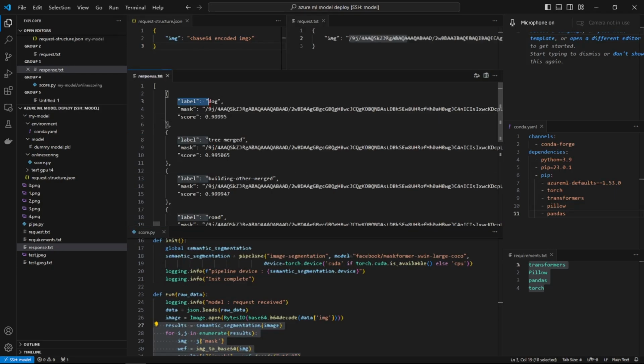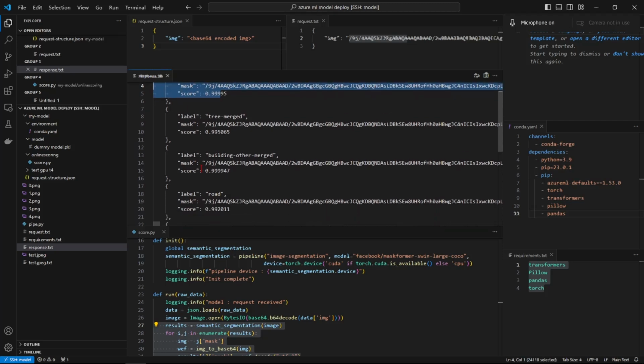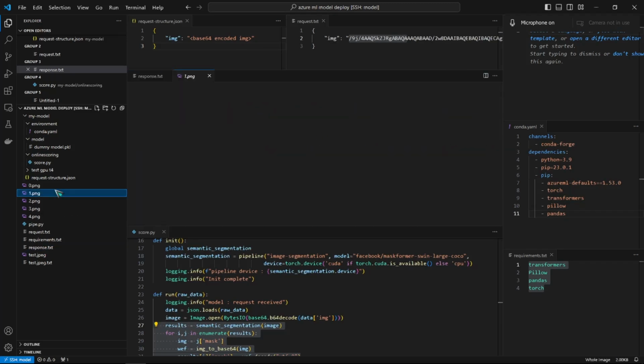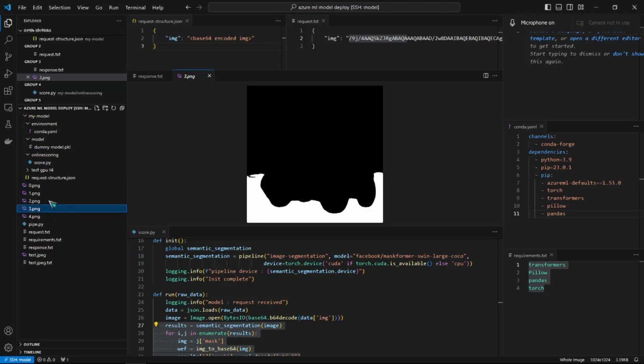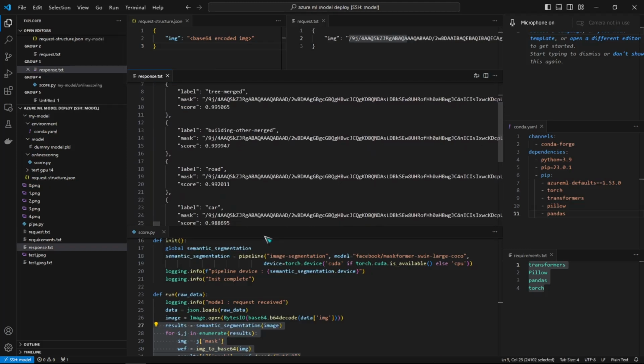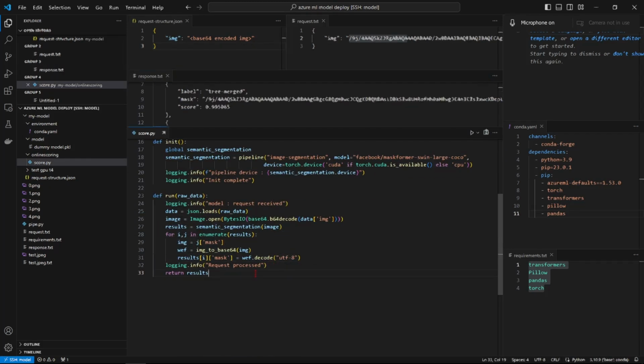Label, mask encoded as a base64 string, and the score for that label. When we decode this string on the requester side, it will generate images like this. All are binary images of the mask, where the detected area of the object is white and the other area, where the same object is not detected, is black. Those are called binary images. So this is the scoring script, and then we return the results to our requester.